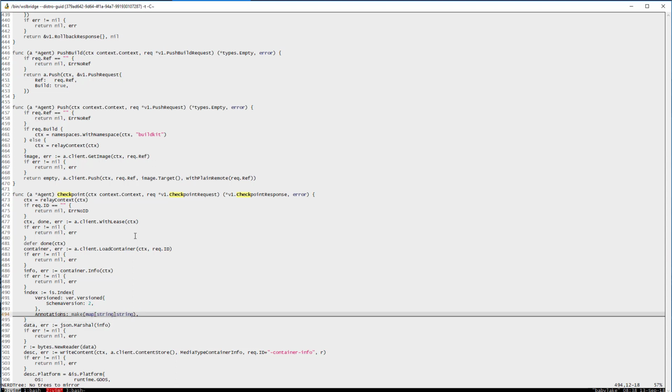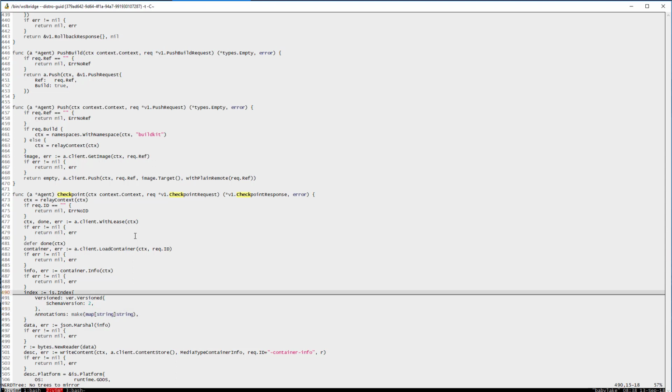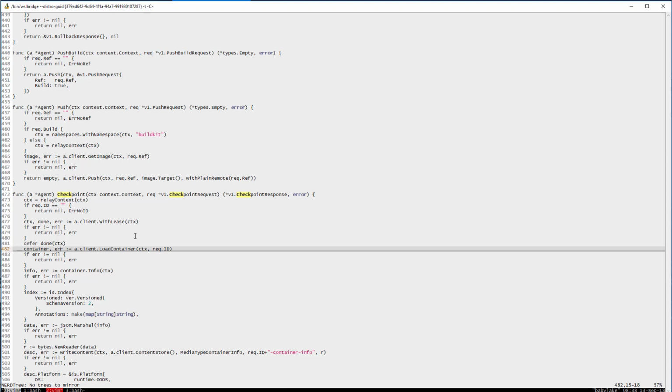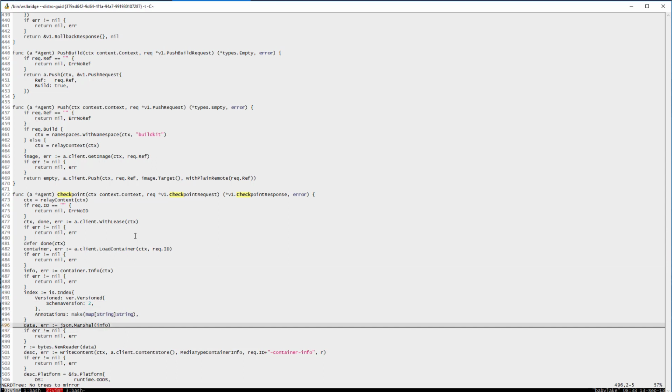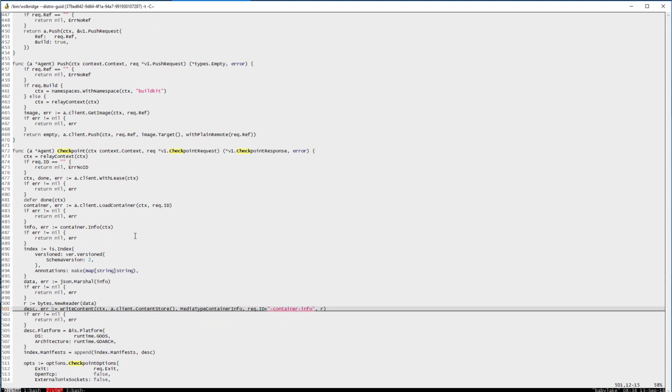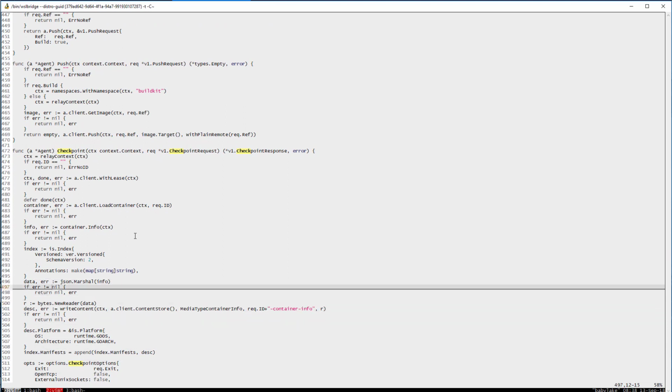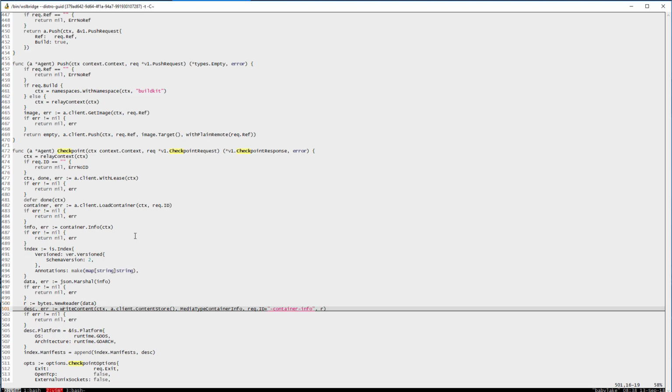So what I'm doing is I'm taking this index and I'm persisting any state to it that I want to be had in a migration. So I load the container from containerd, and then I get that container's information, and then I marshal that to JSON here, and after we have that as JSON, I have a new reader, and then what we need to do to kind of build out an image by hand is we have to write this content to the containerd content store, and when we do that we'll get descriptors back.